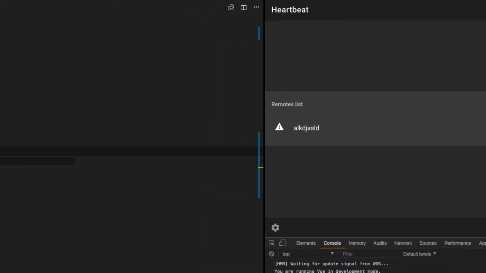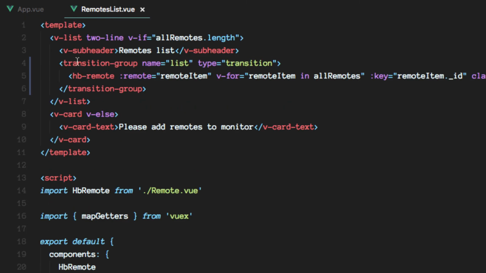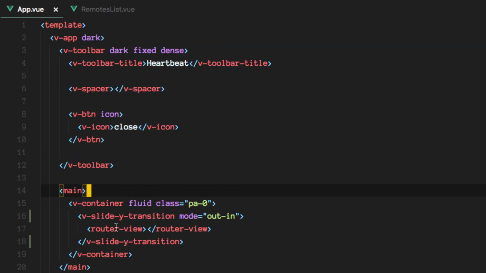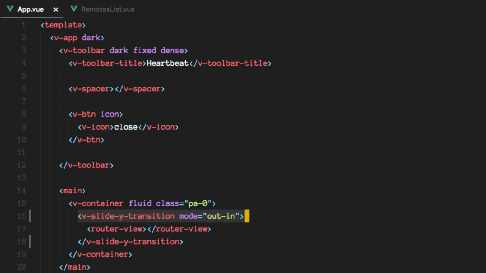And that's how you add transitions. You can do it either by implementing these transition groups that Vue provides, or some already built-in components for transitioning using the Vuetify API.